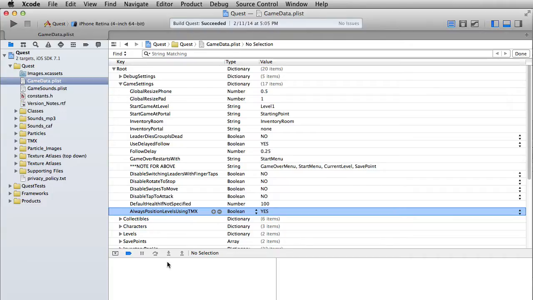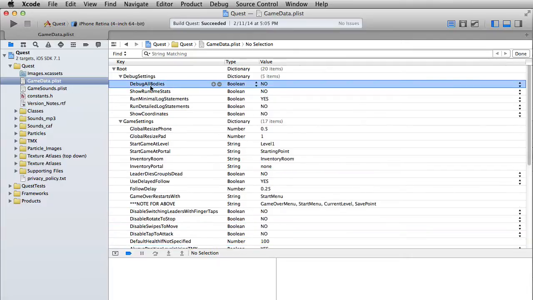Okay, and even if you set this to yes or no, you've also got a separate option inside of an object that you can toggle on or off to force it to have the TMX location or not. And another thing we should talk about real quick is you can always go over here to debug all bodies, and you can set this to yes if you just want to see what the outline is of those objects. But anyway, let's set that back to no for right now.